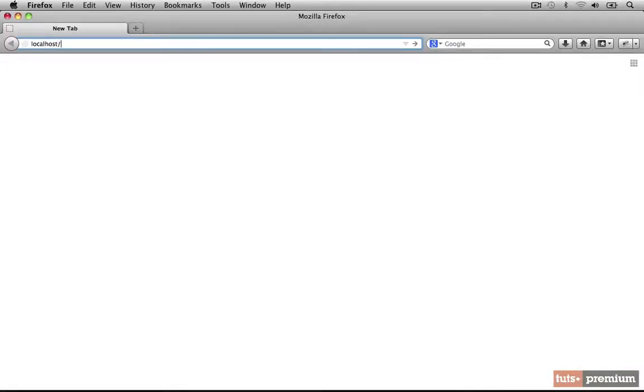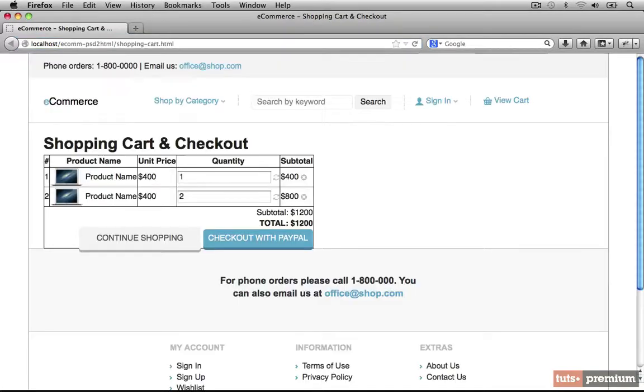We'll go to localhost, eCommerce PSD to HTML, and this is the shoppingcart.html page. All right, it looks okay. Now we just need to add in our styling. So the first thing that I notice is that the styling for the tertiary button is a little too big. It's bigger than our checkout button.